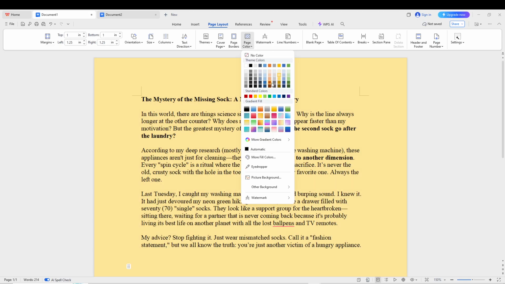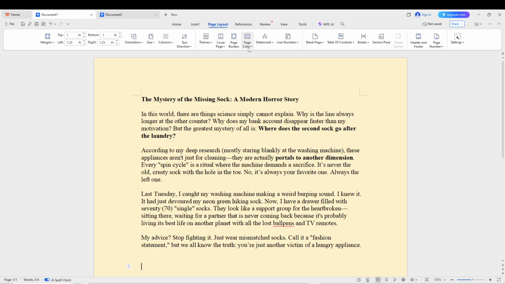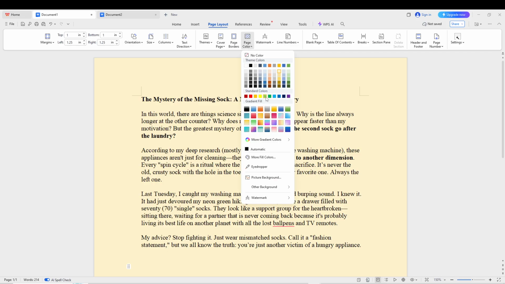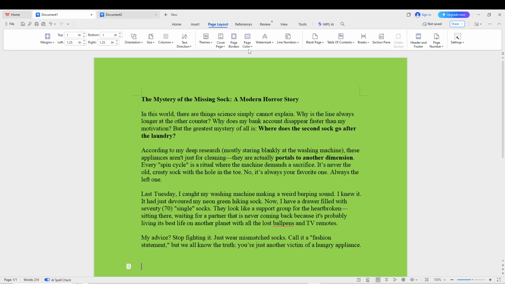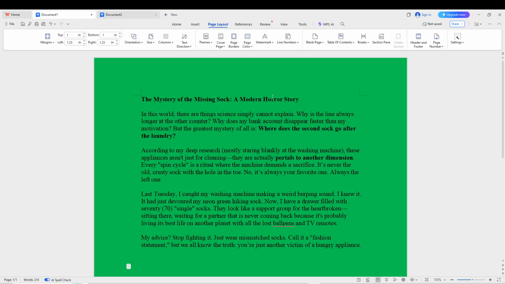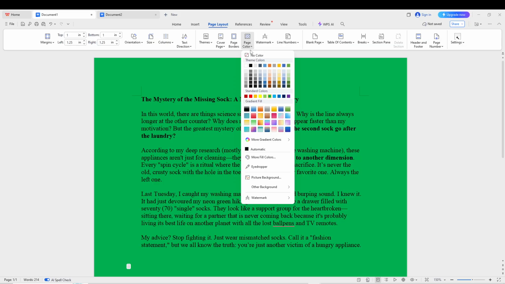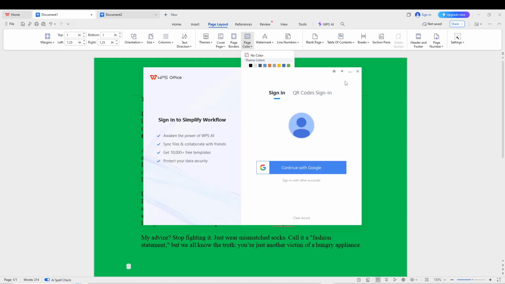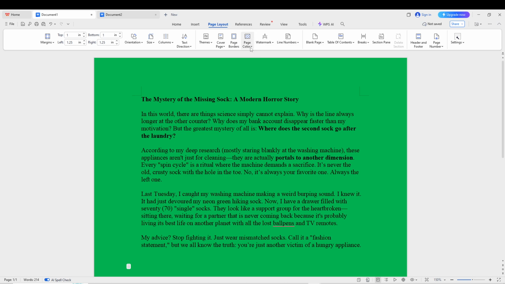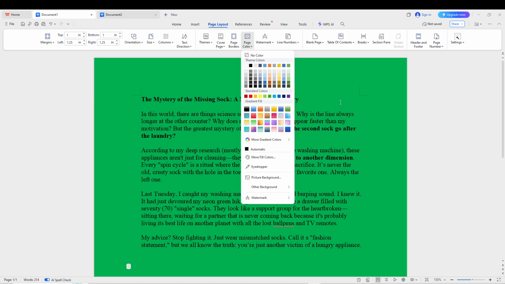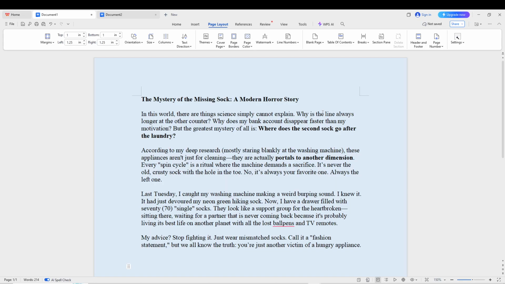You can also choose from standard colors if you want something simple and familiar, such as light gray, soft blue, or other basic shades. If you want a more creative look, you can explore additional color options, including gradient-style colors. These allow you to apply more visual depth to your page background, which can be useful for creative documents or presentations. As you click on each color, the page background updates immediately, letting you preview how it looks with your content.